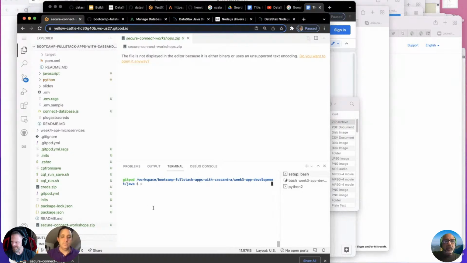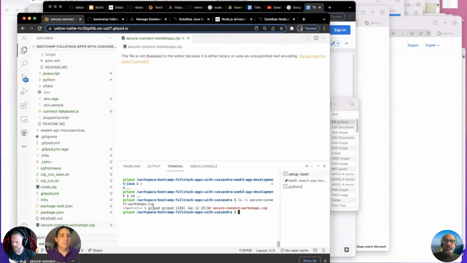So if you go back here, I believe it's here. So I'm just going to cut and paste it. You can see here, Secure Connect workshops.zip, right? And basically it's about 12K, which tells you that you've correctly installed it, okay?